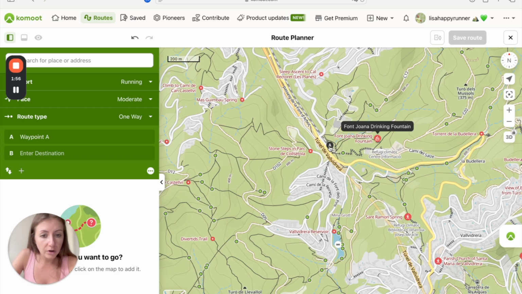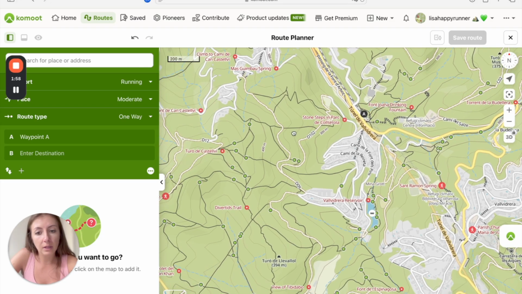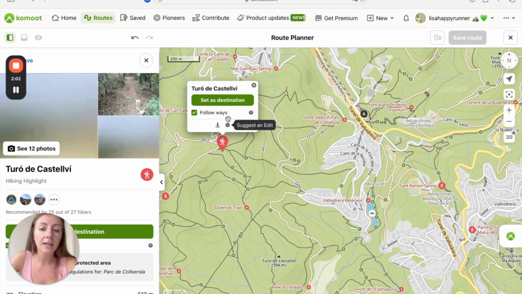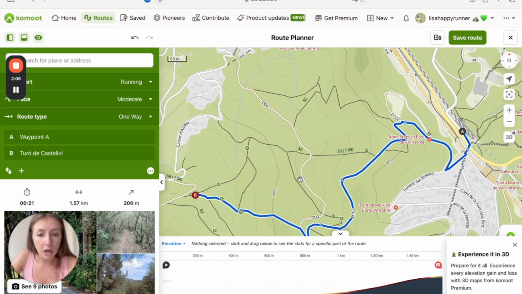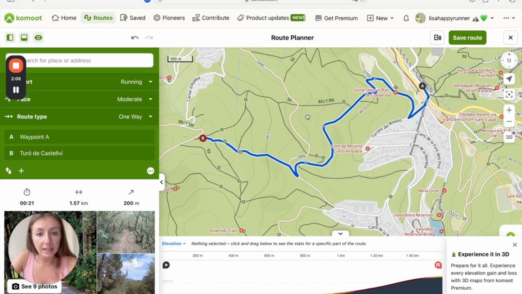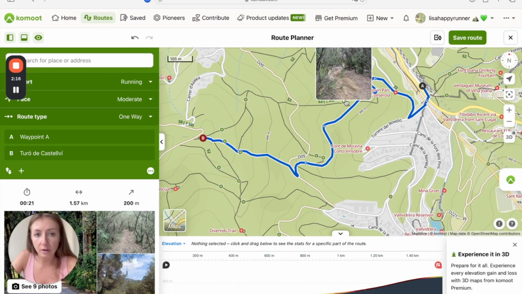So we are starting here, and for example, I want to go to this one, so I will click here and then I can say set as destination, and then Komoot will automatically get me the shortest route to go there. But for example, I am like, no, I don't really want to go there because I saw, for example, this picture and this path and I really want to go there.